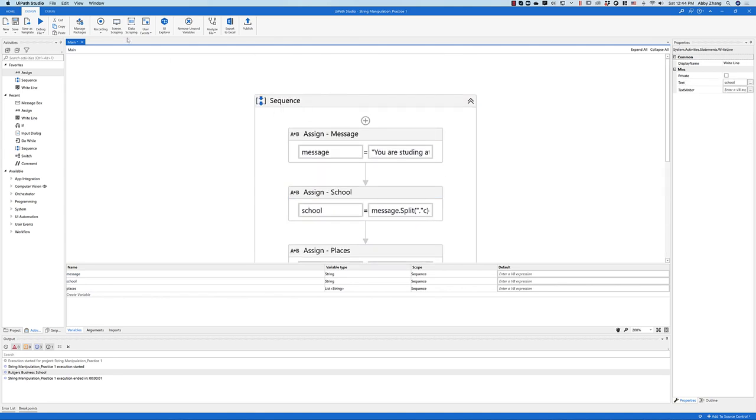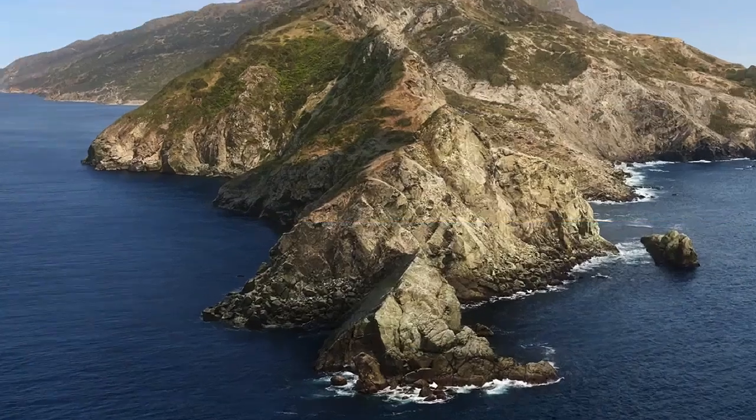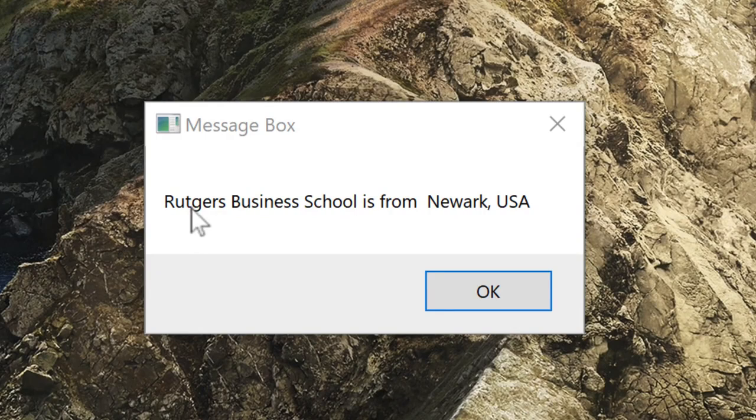So now let's save the bot and run. We can see that the message box is showing Rutgers Business School is from Newark, USA.